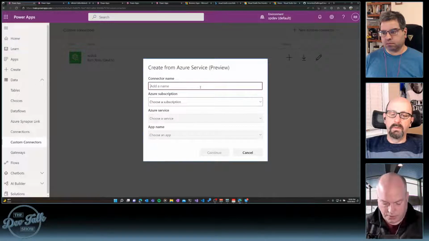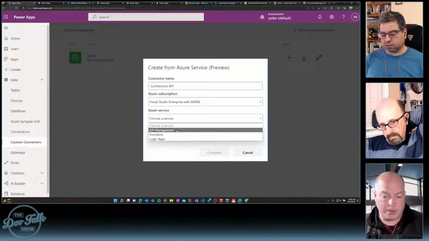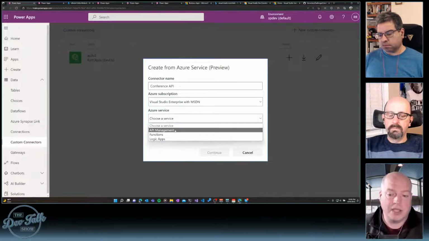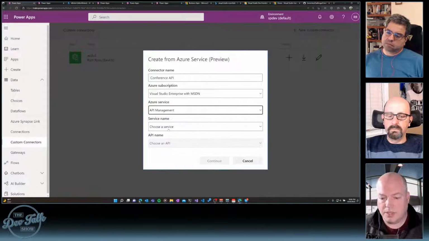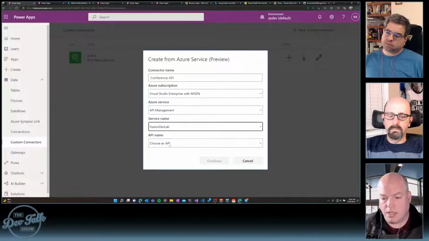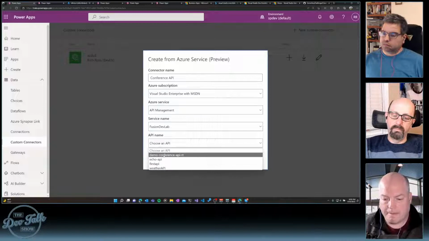so this is our conference API, and I could do subscription, and I could look at my service. It could be API management, but it could just be a function, or it could be a logic app, because the logic app has the ability to pull data in as well. I'm going to do API management. Yep, going to do this one. And then we're going to say that one.